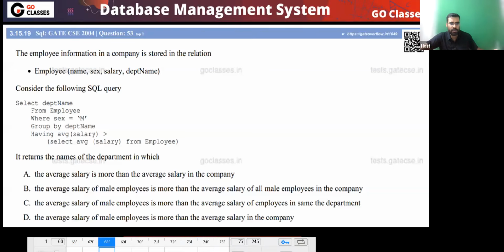Now let's move on. Let's see this question. Tell me the answer for this. The employee information in a company is stored. This employee information is given to you: name, sex, salary, department name. And this query is given to you. First of all, tell me, is this a nested query? This is not a nested query. This is a very simple direct query.